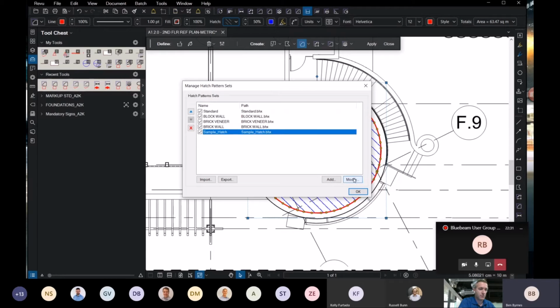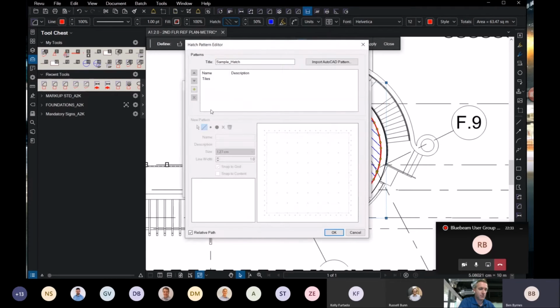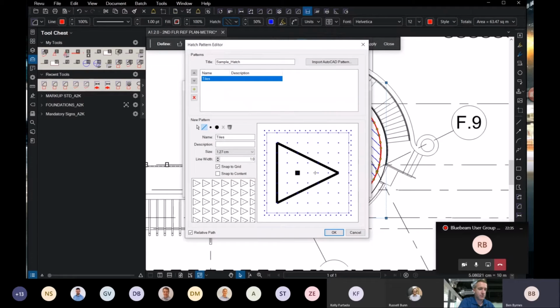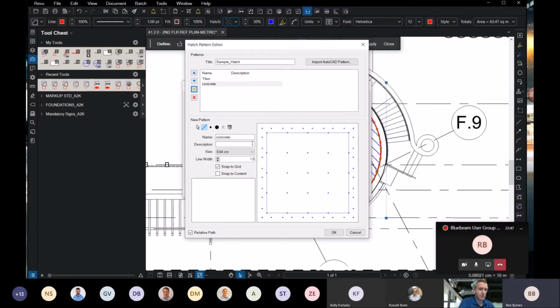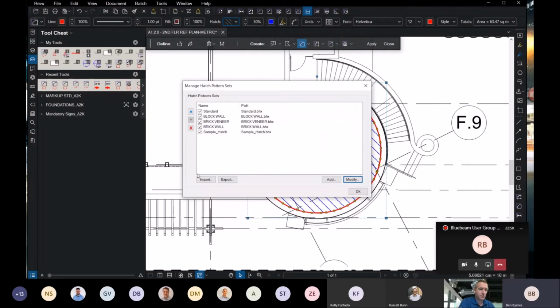So if I now go and I wanted to modify those hatches, I've got the tile one there. I could put in another new one as well. So I might make this concrete just for an example. And then I've got that same interface. So you can see how it's updating that preview. And again, I can save that. So that's saved it in that set. And I can go now, OK.